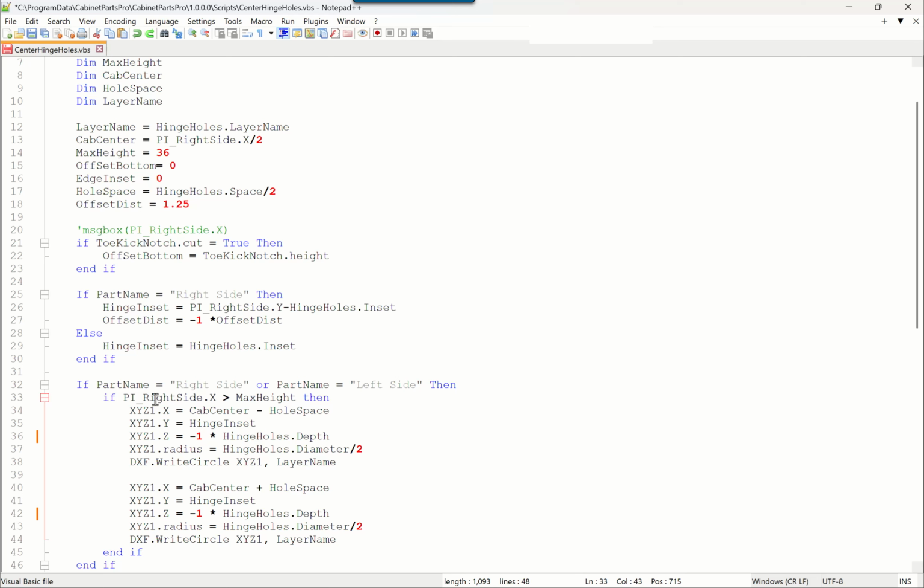So again, coming into here, it is only going to fall into this section and create those holes if this condition is met. So max height is also a variable. Again, it could be named whatever you would like it to be, as long as it's consistently all the way through. Max height currently is set to be 36 inches. So any cabinet that is above 36 is going to get the second set of holes in the center of the cabinet.